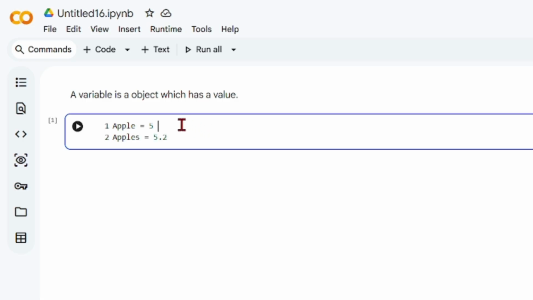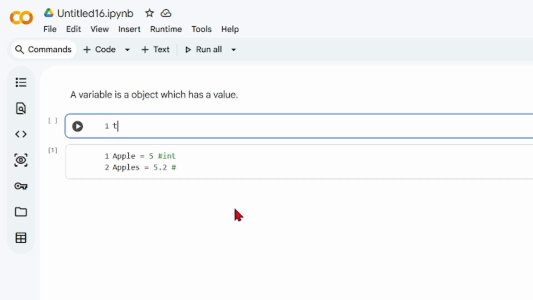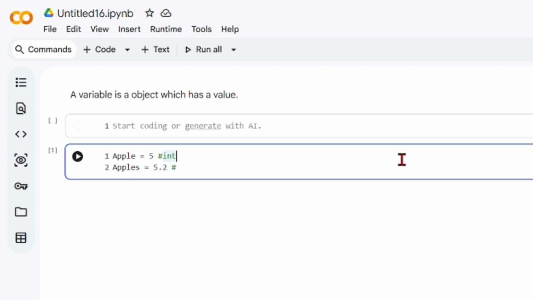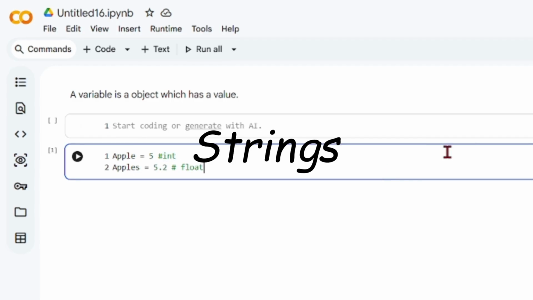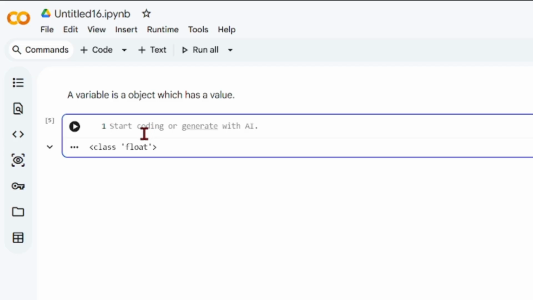So this is an integer, and this is a float. It's as simple as that. And last but certainly not least, there is a string. A string is just a word.